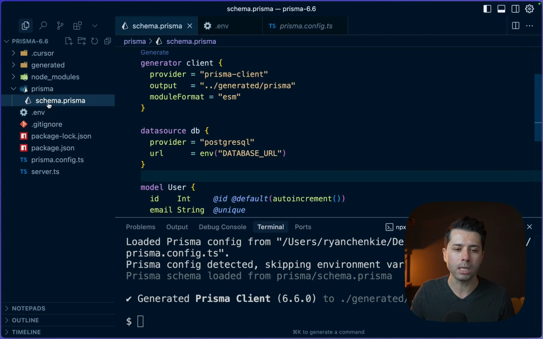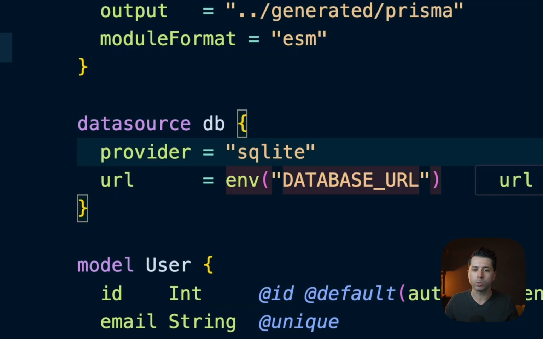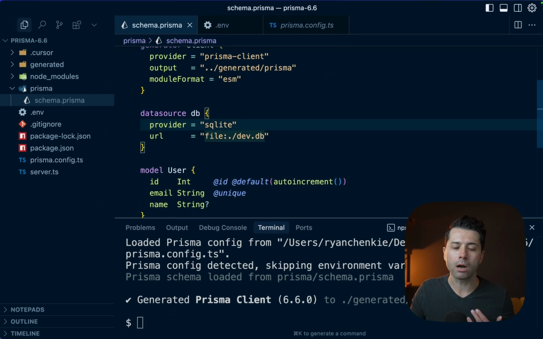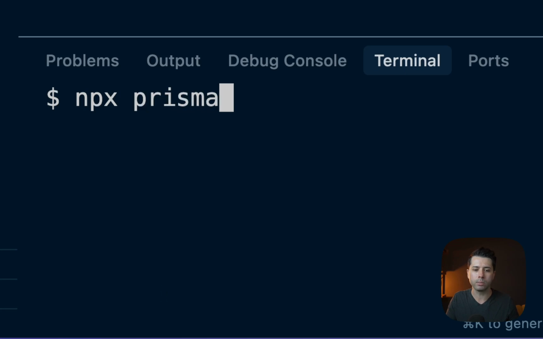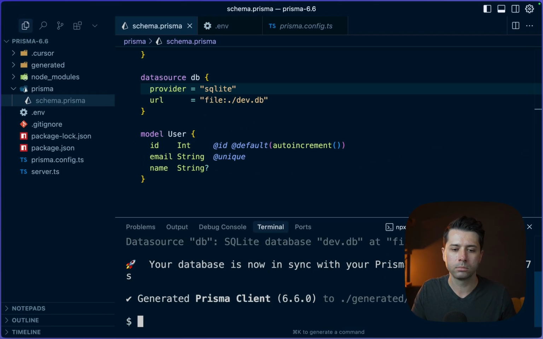So we've got our schema, schema.prisma. Let's switch over to SQLite just there. I'll swap out my environment pointing to database URL with a typical file with dev.db. We've got our user model here. Let's go ahead now in the terminal and we'll do npx prisma db push. All right, so we've pushed and we have generated our client.